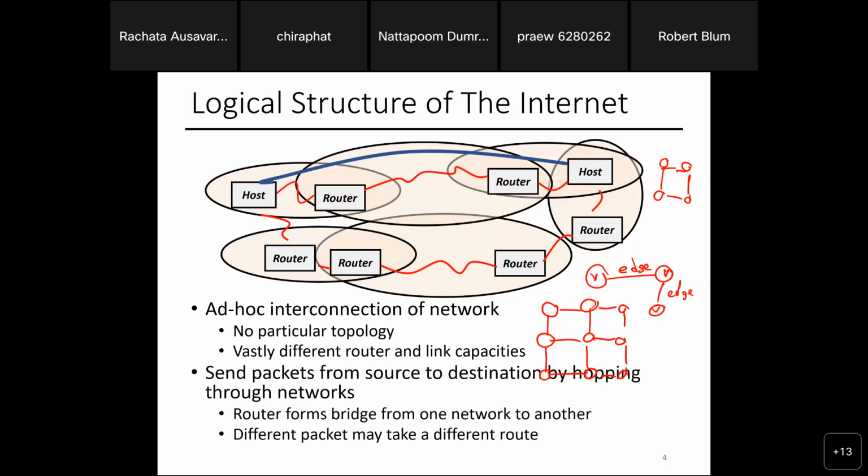The purpose is to send the packet from source to the destination by hopping through the network. Every time you go through a link, we say it's one hop. One hop is like one link connection. So if you want to go to the host, you can go 1 hop, 2 hops, 3 hops. From the top link, you can also go 1 hop, 2 hop, 3 hop, 4 hop, 5 hops through the bottom link. There are trade-offs.